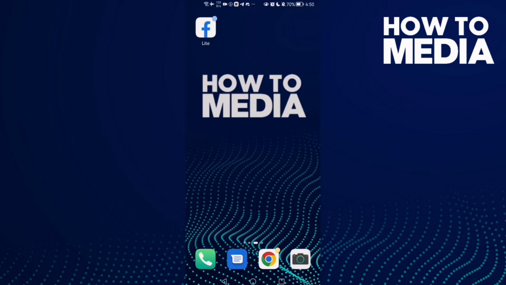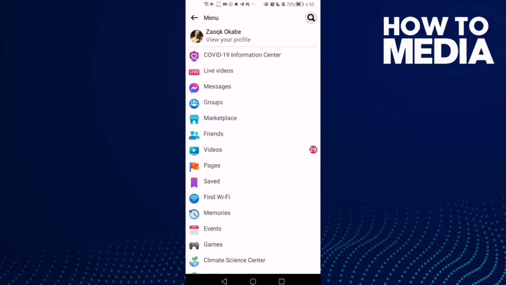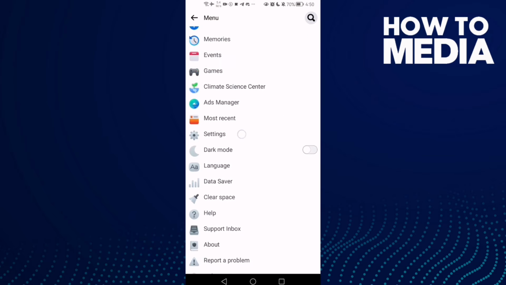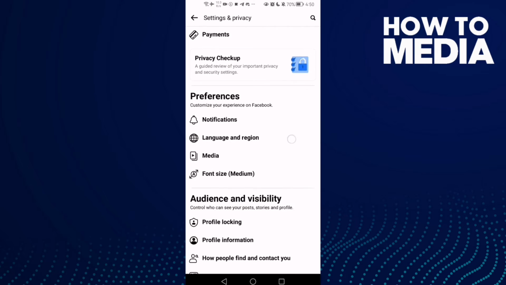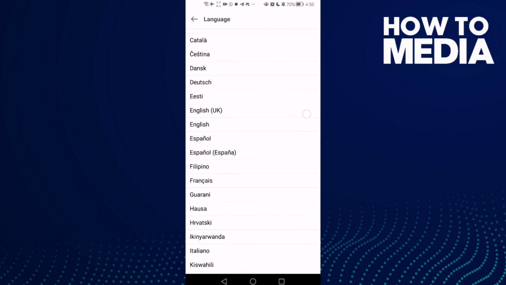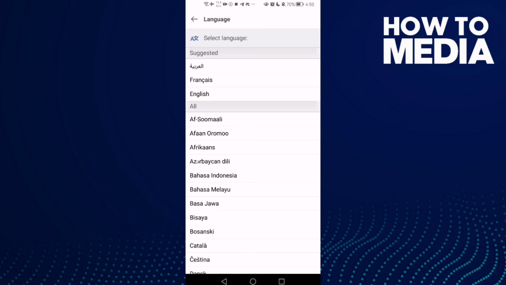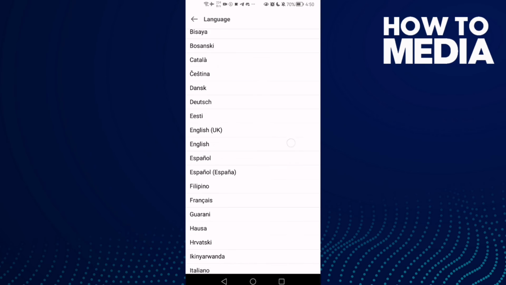First thing, go to Facebook Lite and here just click these three lines in the top corner and go down until you find settings. And here you will find it, language and region. Click on it and then just manage here anything you want. You can change it to English or Arabic or anything you want here.